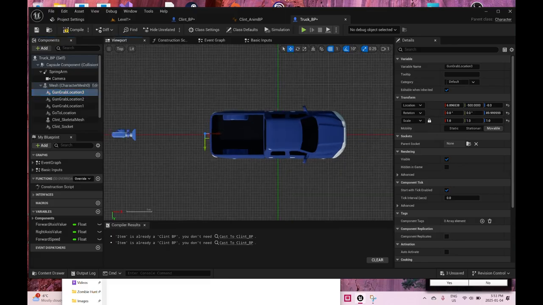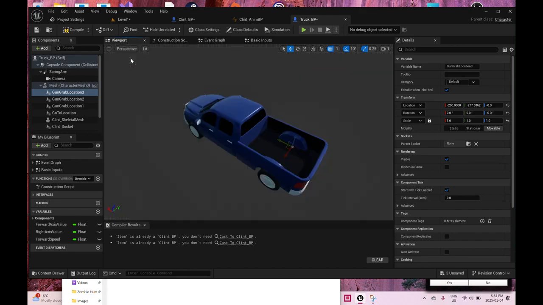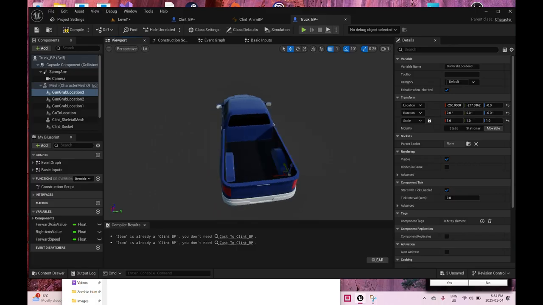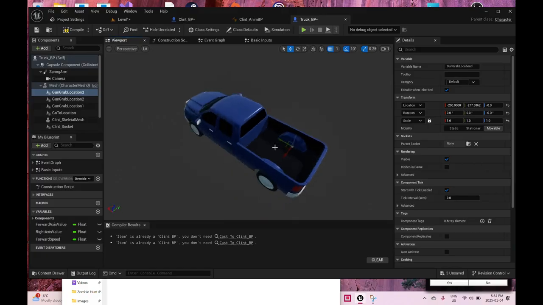Do that again. Rotate it this way, I think. And position it right about here. So I've got 3 spots, 1, 2, 3 spots where the player can press the button to grab the gun.